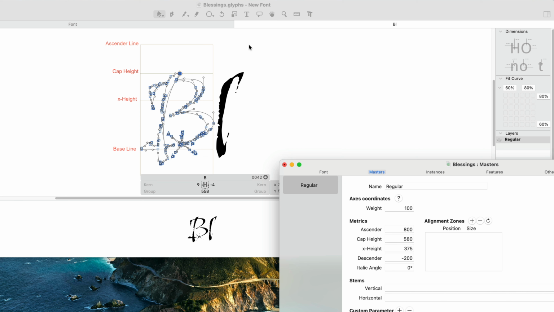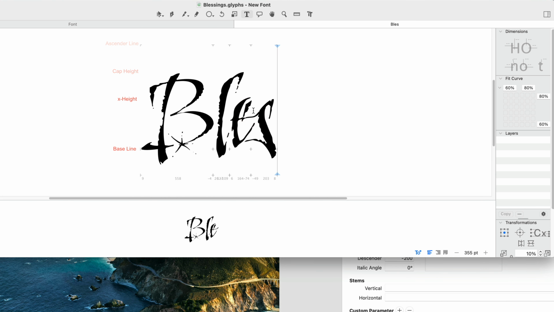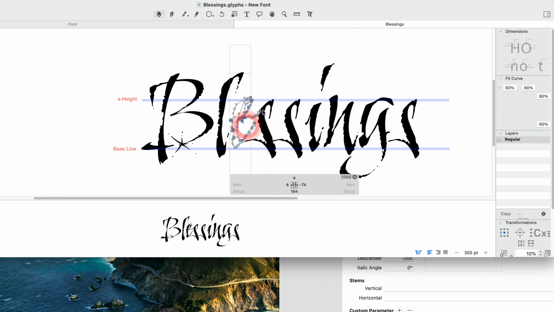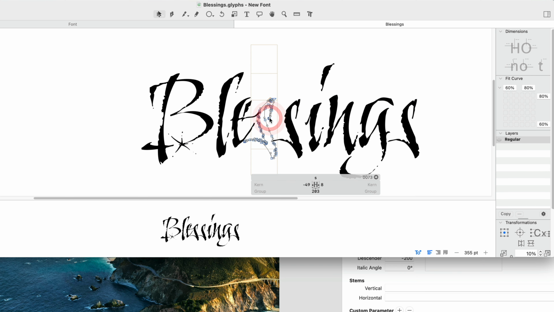So let's type in the word blessings. Again, notice that the S's are all identical, but let's just make sure that the X height is right. I'll click on this letter E. Yeah, that looks pretty good. This is a pretty bouncy style, so the X height really isn't of great importance. Let's see, what else do I need to do? Let's go back into the information window.